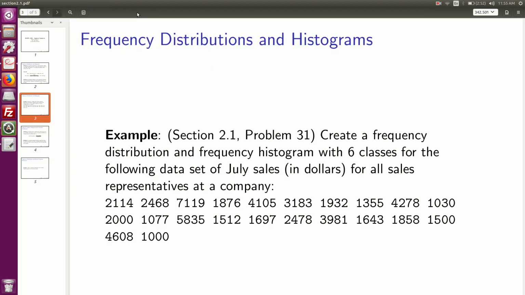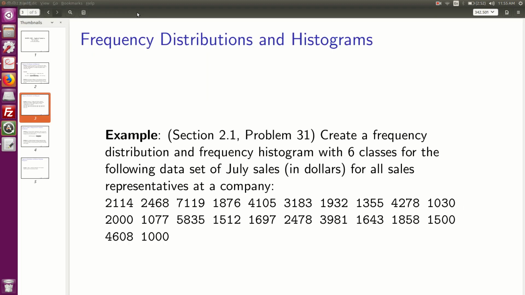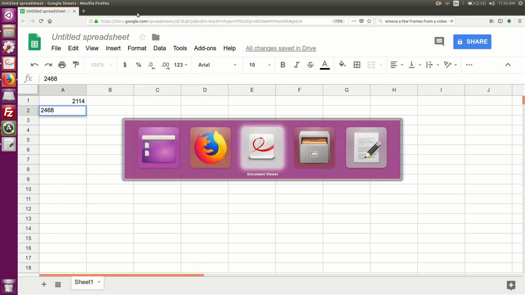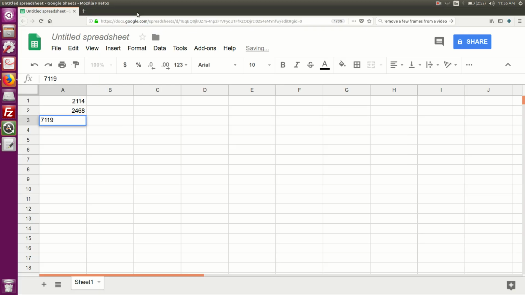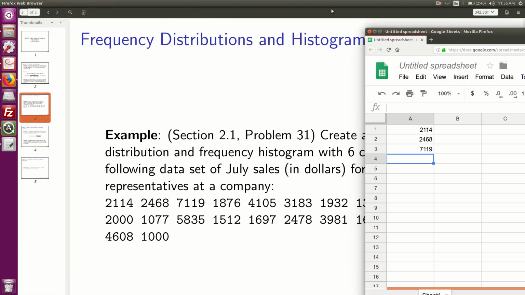So again, we want to put this data into the spreadsheet, so I will put them in one by one. So this will be a little boring. 2114, 2468, 7119. It's probably a little easier if I make the window smaller. I drag it over here, and then I don't have to keep going between two windows as much.